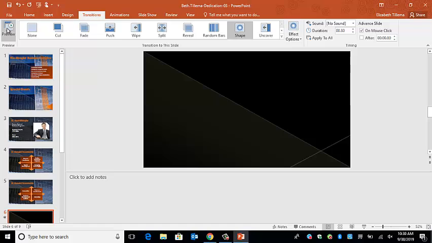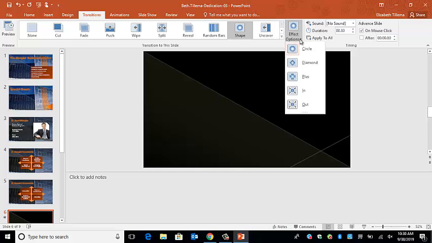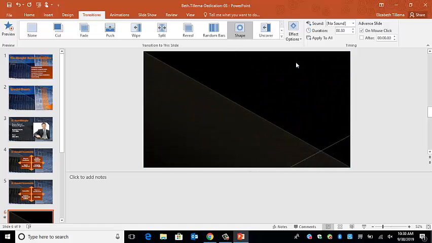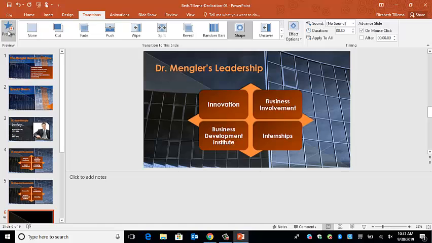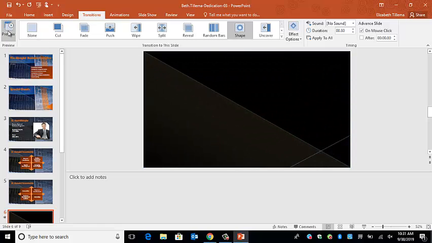You can see it goes in a circle pattern, and it starts in the middle and moves out. If you go to your effect options, I'm going to change the circle to a diamond. Now if you hit the preview button, it's a diamond going from in to out. Once you've got this, hit Apply to All, and you should now see a star next to each slide. That means a transition has been applied.